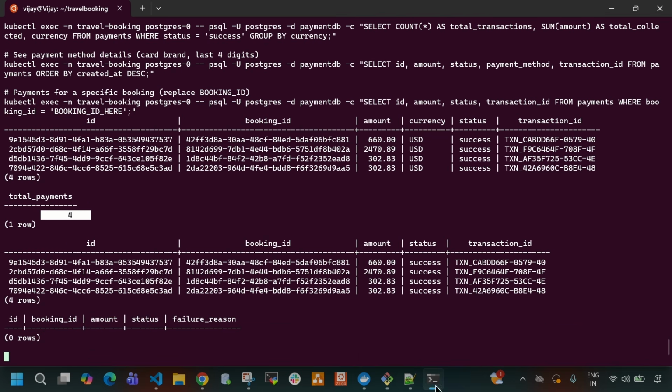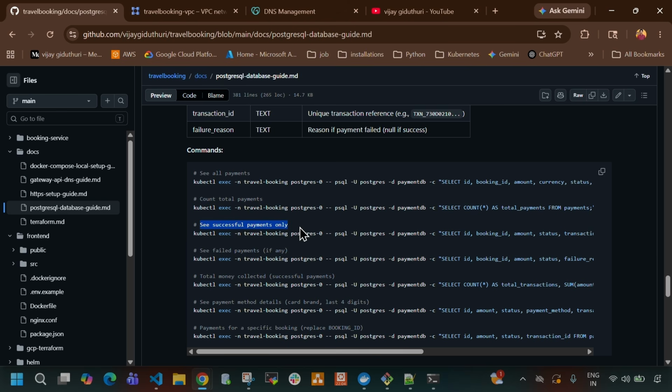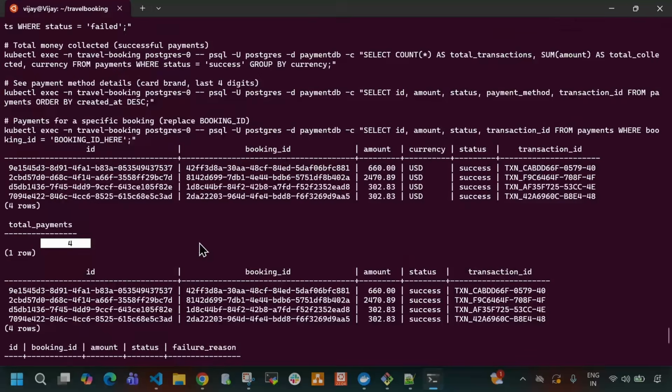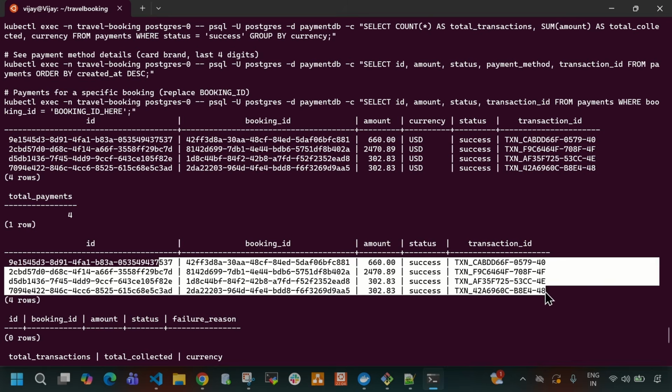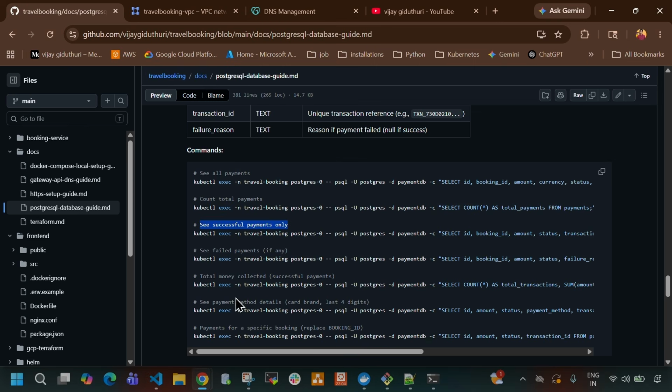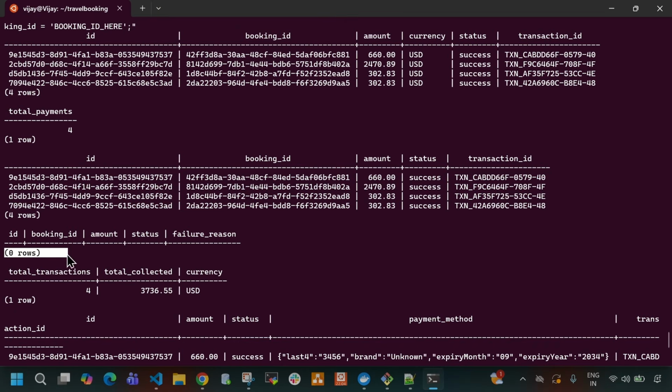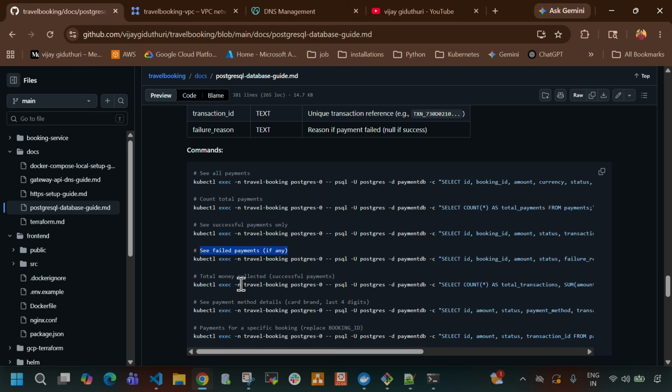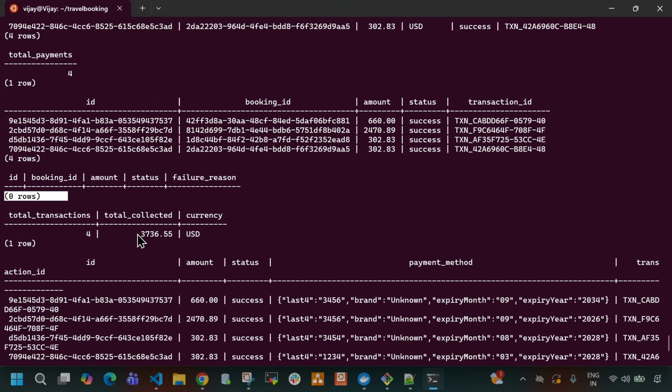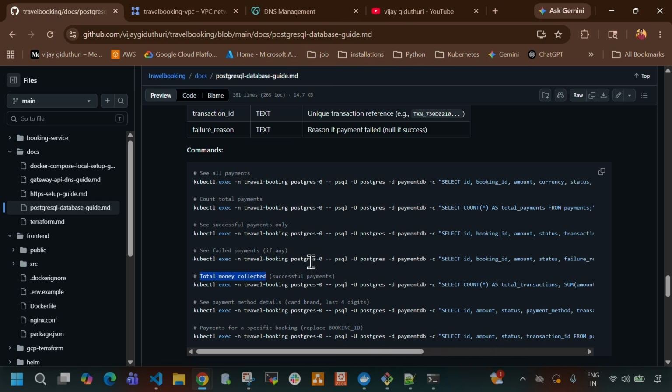And here you can see what's the third one. So the third one is successful payments. So here you can see these are all the successful payments. Now the fourth one is failed payments. So here you can see we don't have even a single failed payment. So the fifth one is total money collected. So let me come here. So total money collected from this travel booking application is 3,736 USD.